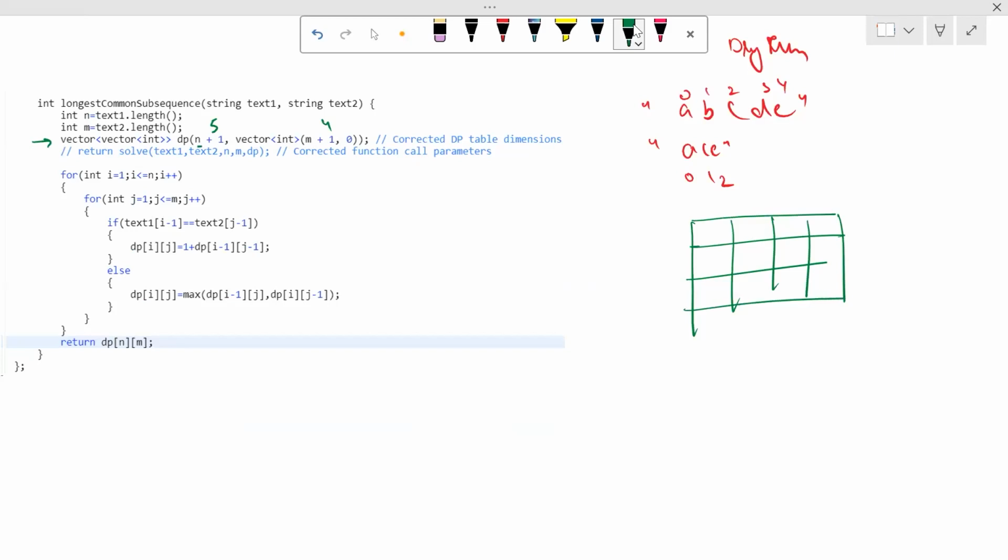1, 2, 3, 4. And let's create one more. I have 0, 1, 2, 3, 4. And I have 0, 1, 2, 3. Right? Initially, everything is initialized to 0. This is my DP vector.